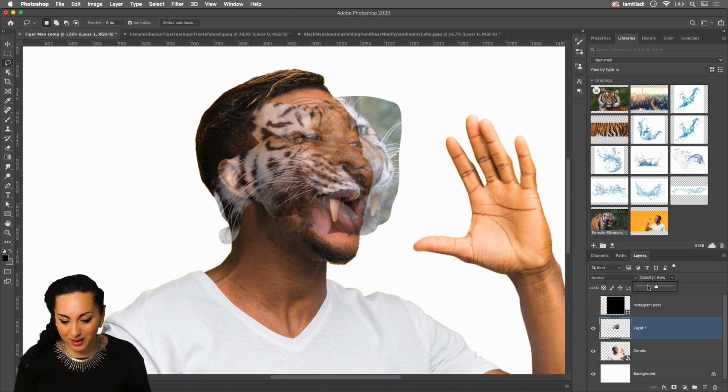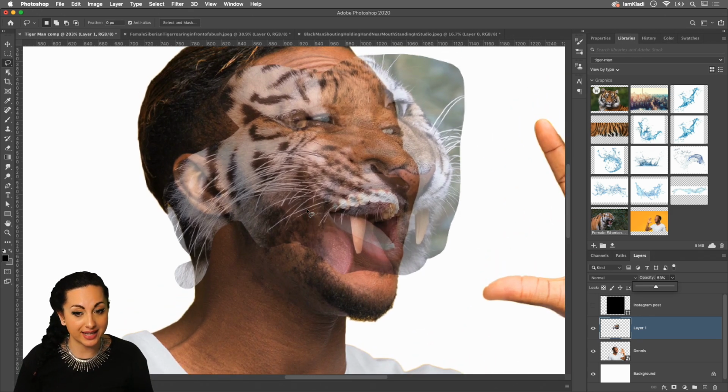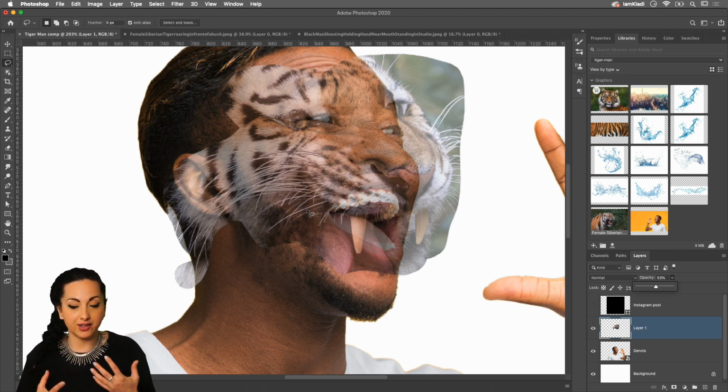Okay, fantastic. Once we brought the opacity down to the point that we can see both enough of the tiger and enough of Dennis, and for those of you who don't know, we decided to name the man Dennis, and the tiger is Whiskey, we're going to start to manipulate the tiger image in order to match the photo.